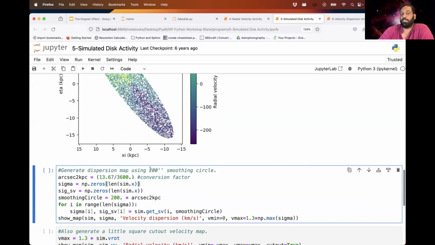And we're going to generate it using a 200 arcsecond smoothing circle. In other words, we're going to take a circle of around 200 arcseconds in the sky when we look at it. And we're going to now find out, within the circle, away from every point, what is the range of possible values of velocity for this star.